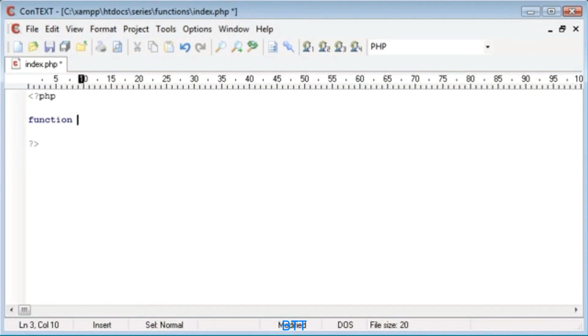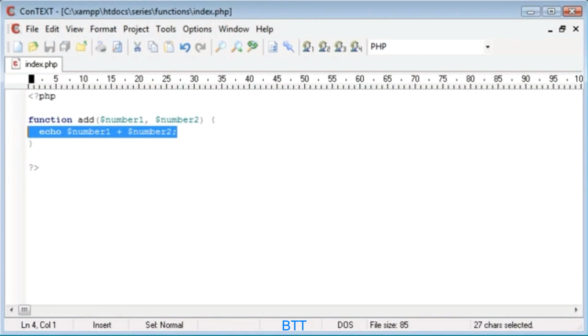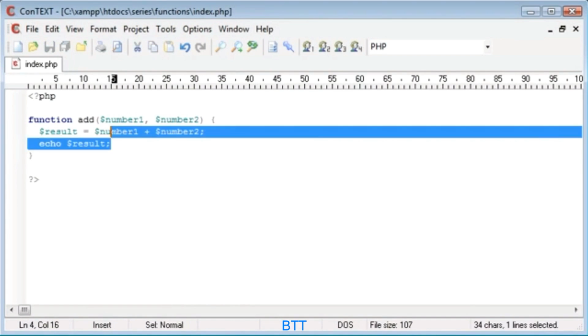However, if we're creating a function here called add, and we are taking two numbers, number 1 and number 2, and we're echoing out number 1 plus number 2, what we're doing is outputting this result to the browser. We're not storing it as a variable, we're just simply outputting it. Now we could create something like result equals, and then echo result. However, we're not really changing how the code works. All we're doing is making it longer for ourselves.